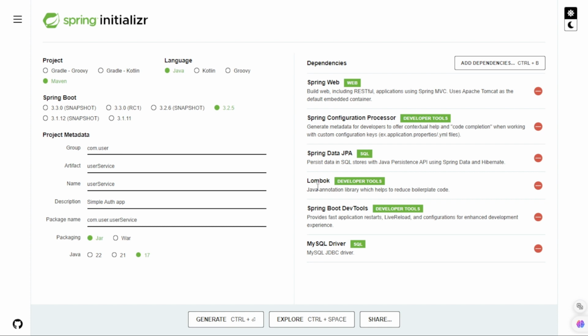Next, we have Lombok. Lombok is used for getters and setters. Normally, we have to create multiple getters and setters. So for creating the getters and setters, we will use Lombok. It will automatically at runtime create all the getters and setters for whatever properties are there, the private properties. Next, we have Spring Boot DevTools.